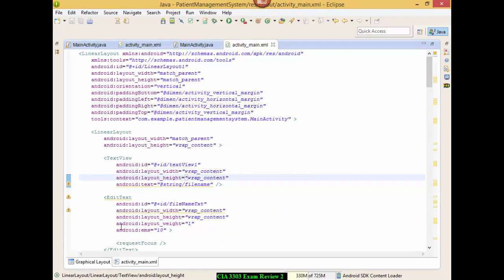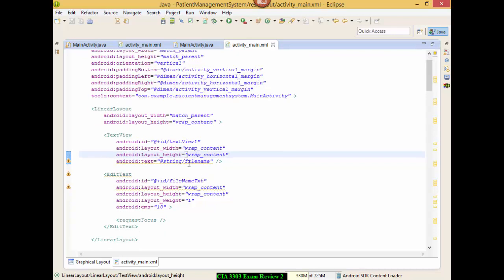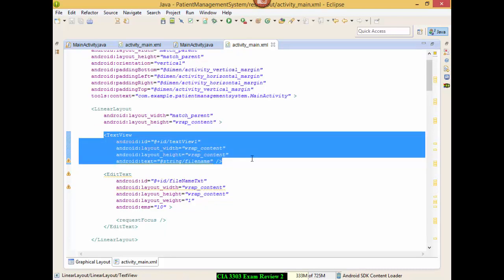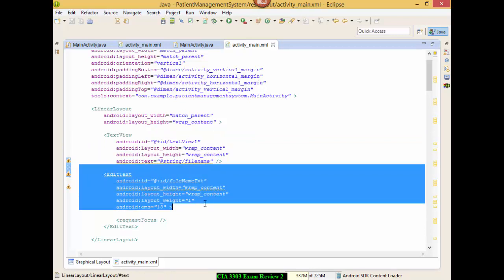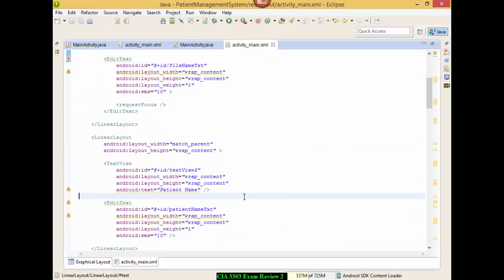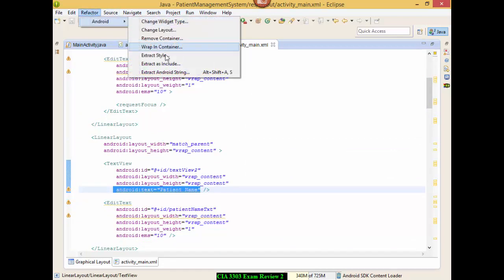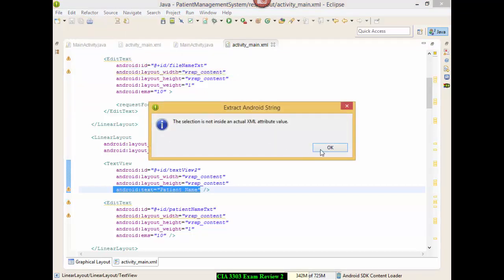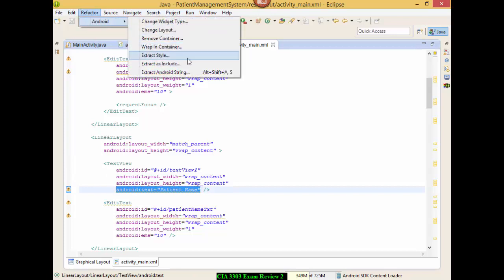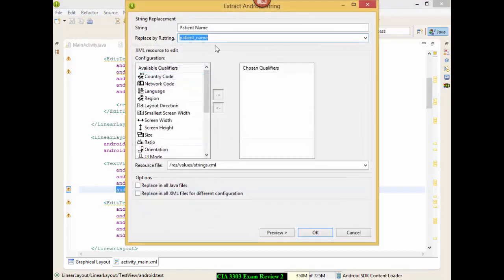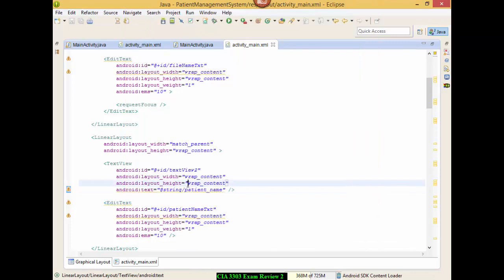So that was for text view. Notice this comes usually for the text view, not edit text, because edit text is where the user will write. There's no text over here already. So let's do that again for patient name. Just highlight it, refactor Android, extract Android string. Is not an actual XML attribute value. Okay, it is. Okay, and it is patient name.